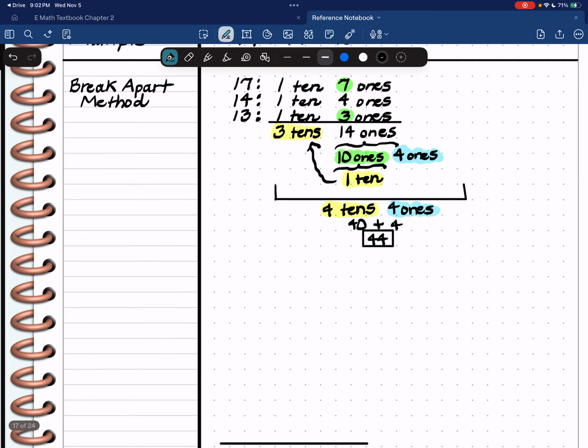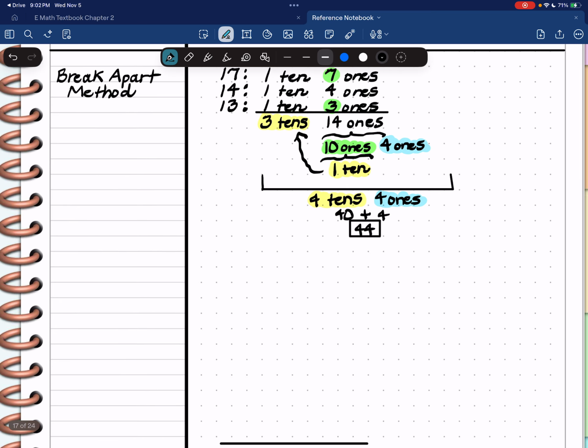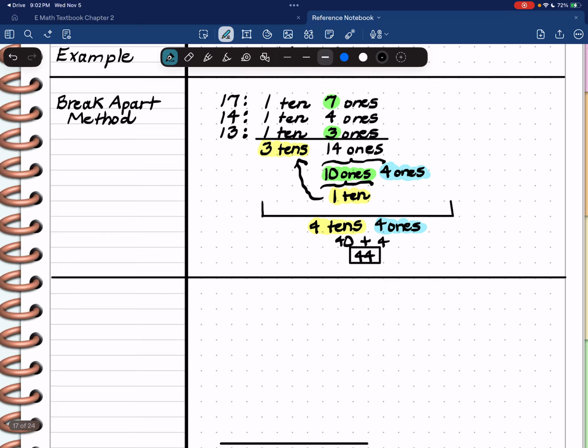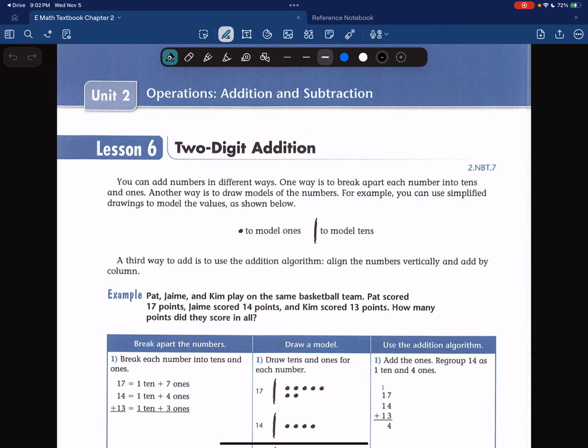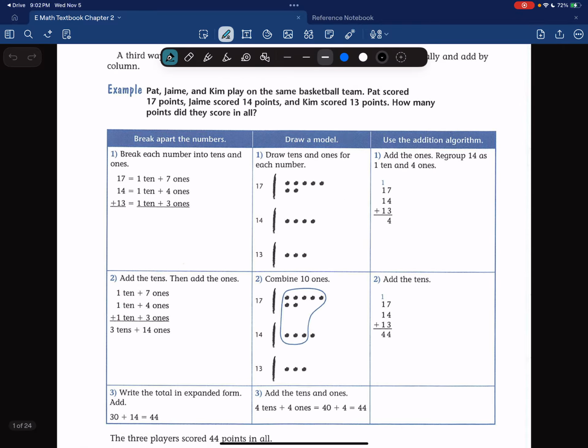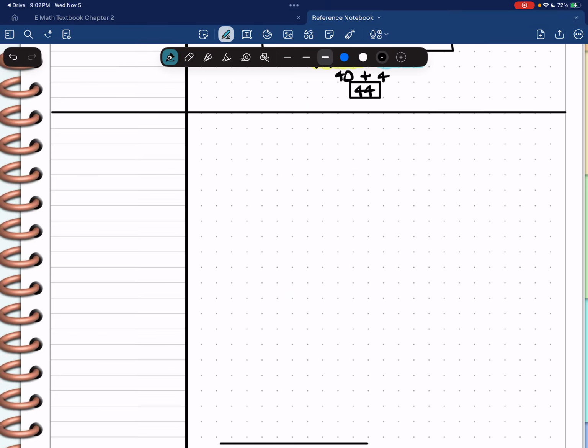Okay, so that's one method. That is not my favorite method, but that's the method I had to learn when I first learned to do addition. And you can use that for any numbers. It doesn't just have to be 2-digit numbers. All right, the next method they want us to talk about is the modeling method. Draw a model. So let's do the same problem a different way.